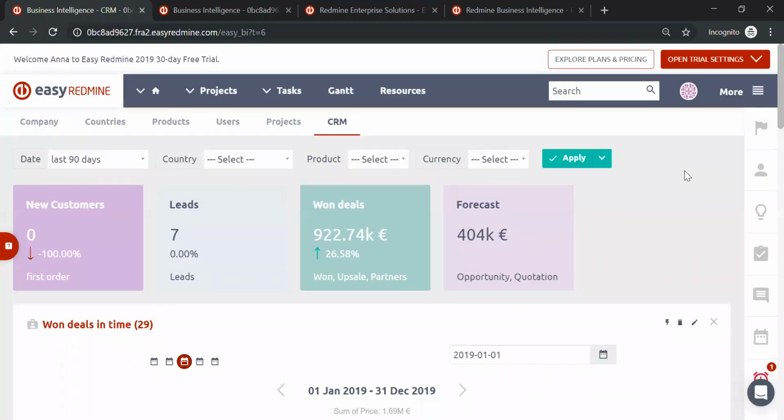So this was just a quick overview of what the business intelligence looks like and how it can benefit your business, because the business intelligence plugin brings all the key data, KPIs, and metrics about your business to a single screen.